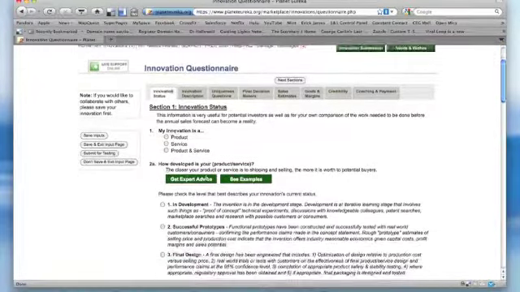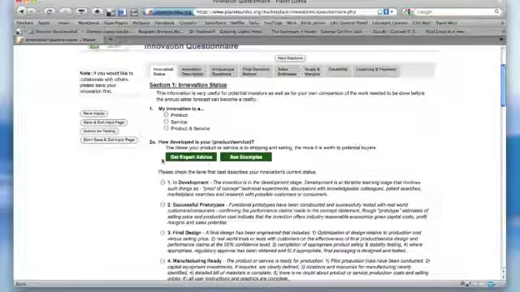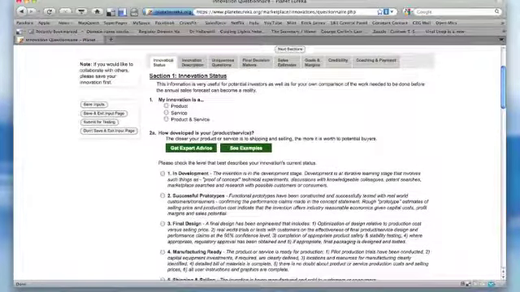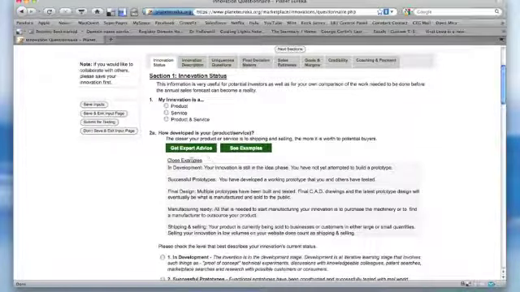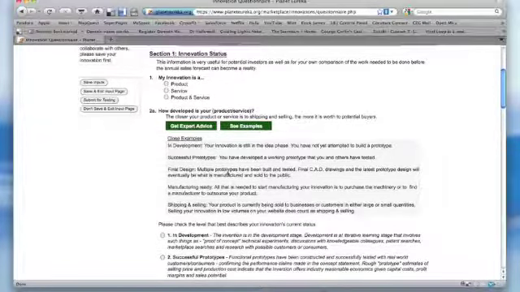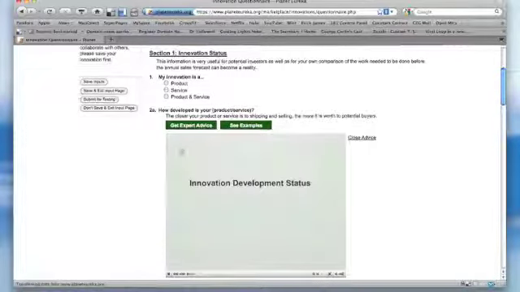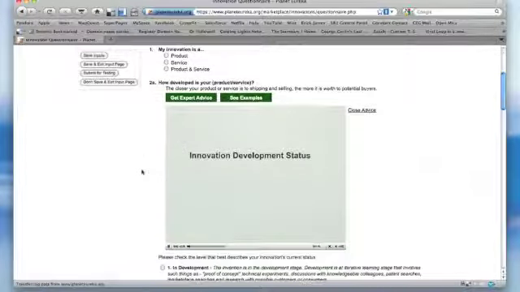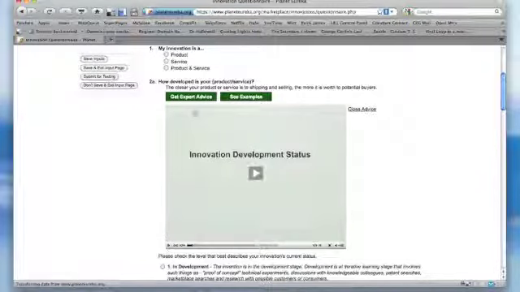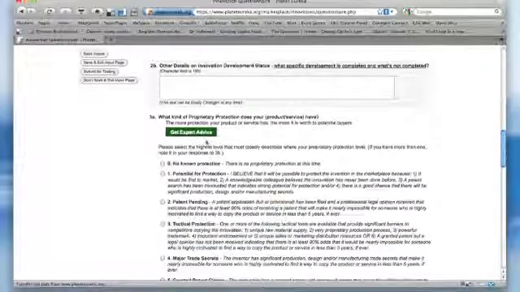And also there's these green boxes that you'll see throughout the questionnaire. This one says Get Expert Advice. This will either be a short video or audio file that will simply play and give you advice for that question. I highly recommend using these as much as possible. Also, there's examples. If you hit the example, it just gives you some information. And as I said, in this case, there's a small video that explains that question, the innovation development status.